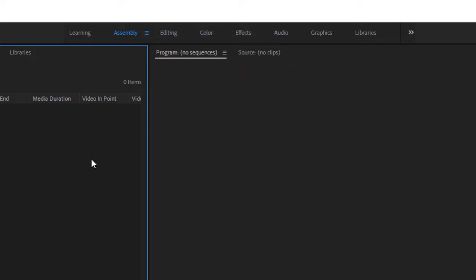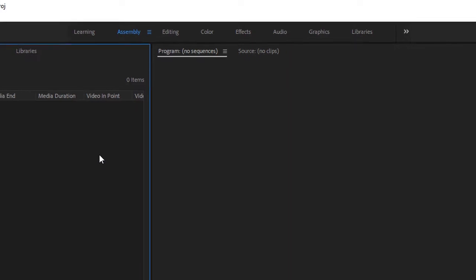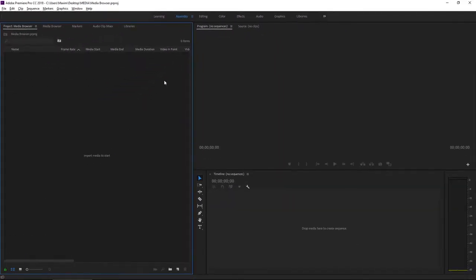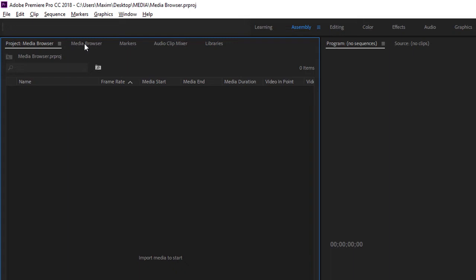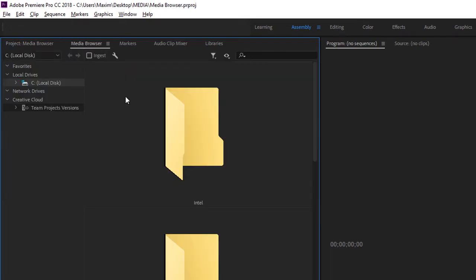The Media Browser is a panel that allows you to browse multiple media types, preview them, and import them. Here in the Assembly workspace, Media Browser shares a panel group with the project panel. Like any other panel, you can move it where you like, but it's likely you're going to want quite a large Media Browser panel to access and preview multiple files.